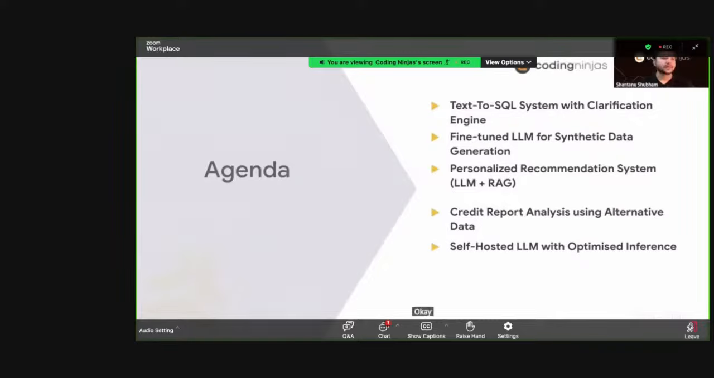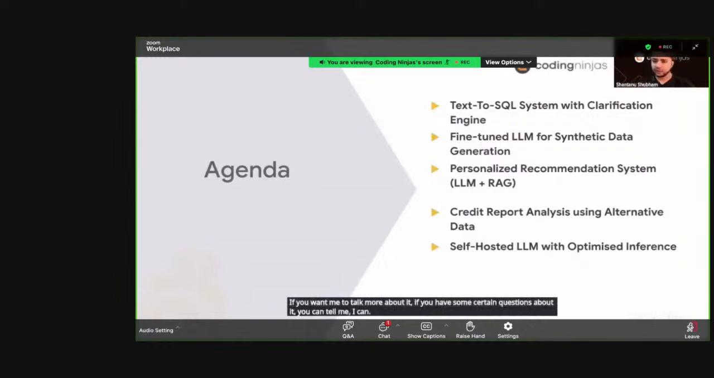Okay. So this is going to be our third project. Any questions on the third project? Recommendation systems, LLM plus RAG. If you want me to talk more about it, if you have certain questions about it, you can tell me. I can actually help you with that.